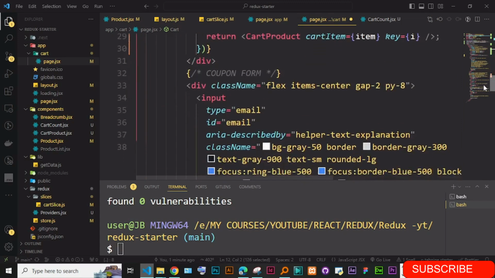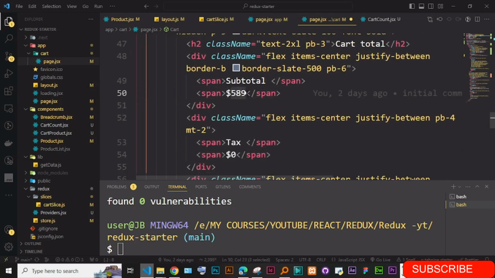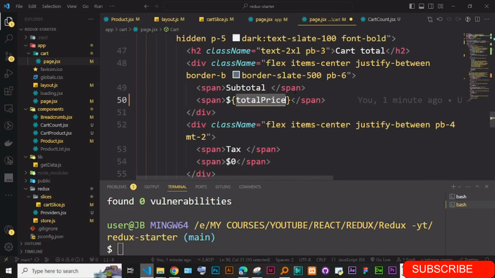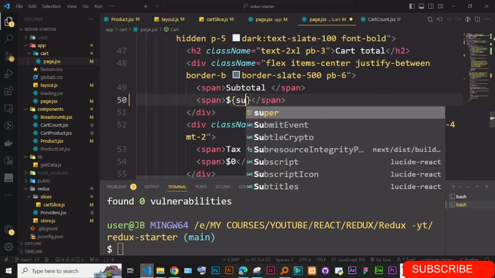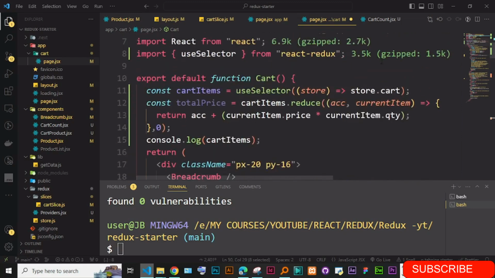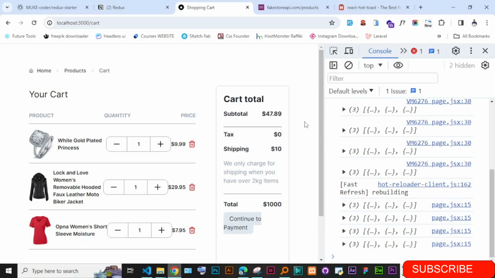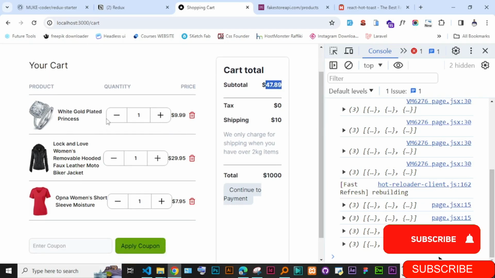Then we can just use this total price, where we have this subtotal here. Let's first try it and see. Maybe we call it subtotal, because there's also total price down here. Let's call this one subtotal. Just change the name here to subtotal, and let's see if this one works. Now it might just go ahead and refresh the page. Okay, so you can see it is 47.889.